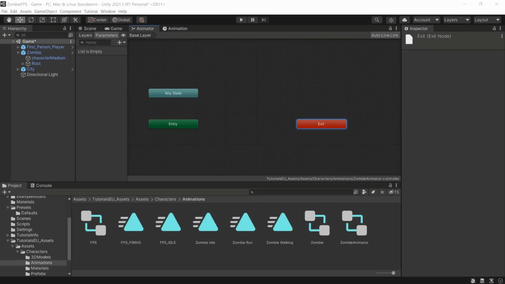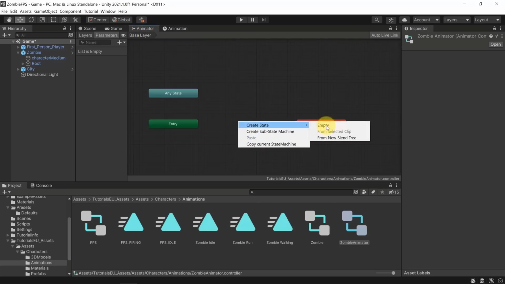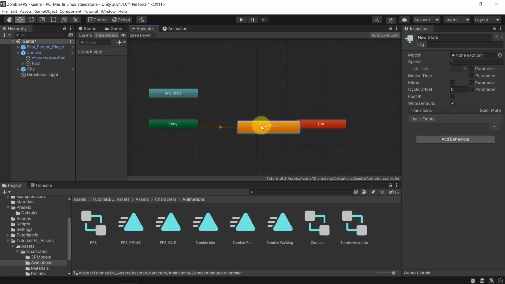Welcome back. Let's actually use our animator controller in order to set up some animations. So go to your zombie animator, the animator controller, and then you will find this empty animator. You should be on the animator window at this point, and here you can just go ahead and create an empty state. So let's do that.